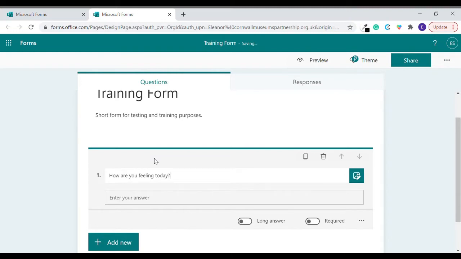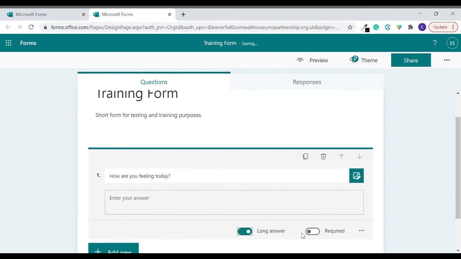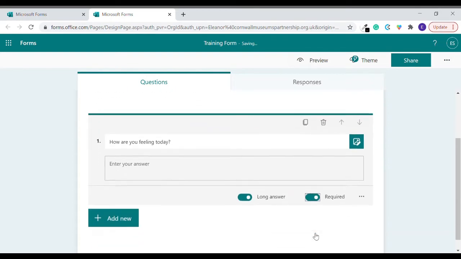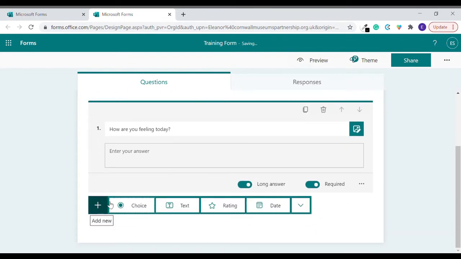When you're happy with your question, you can use the toggle functions at the bottom to edit how respondents are able to answer. These can easily be turned on and off at the bottom of the question.